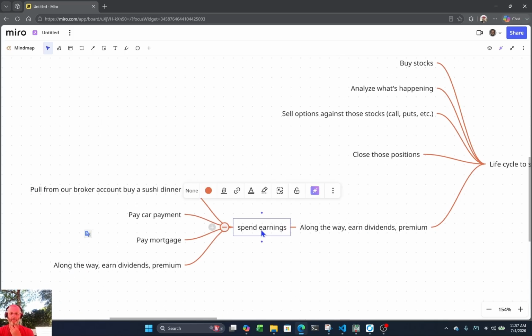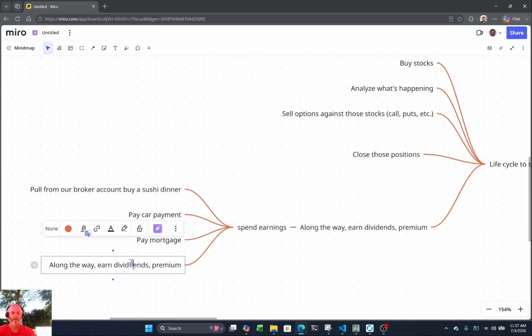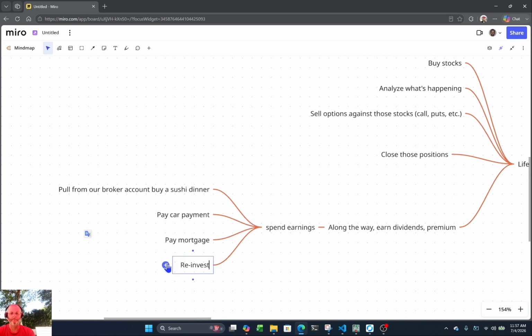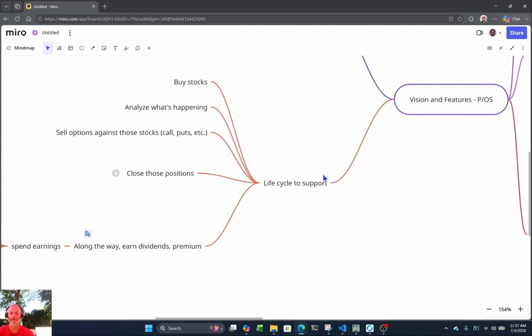It's not just, even by default, going to land in your cash account and probably earn some interest. So you're either going to pull it out and buy your dinner, or do some kind of car payment or mortgage, or go on a vacation, whatever it is that you want to use it for, or you're just going to reinvest. And that just means it goes right back into buying more stocks. So that's the life cycle that we're trying to support.